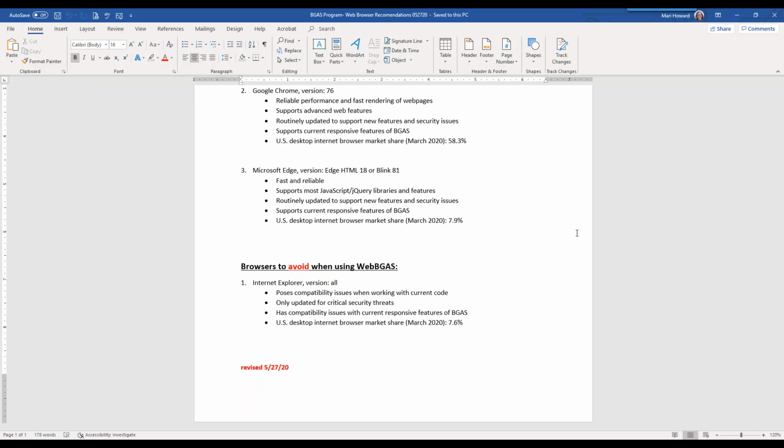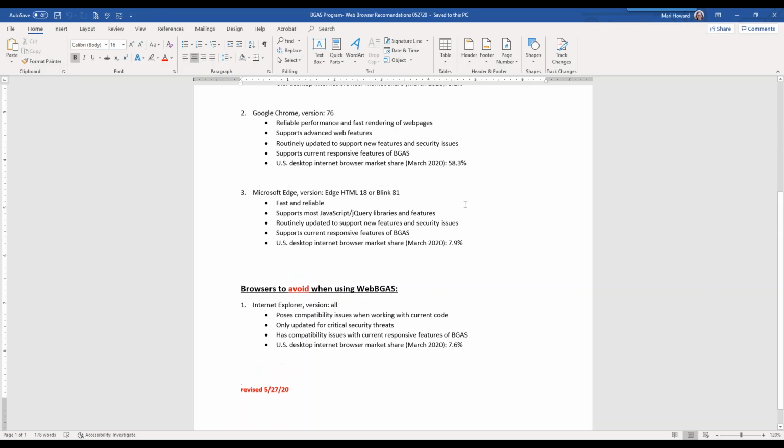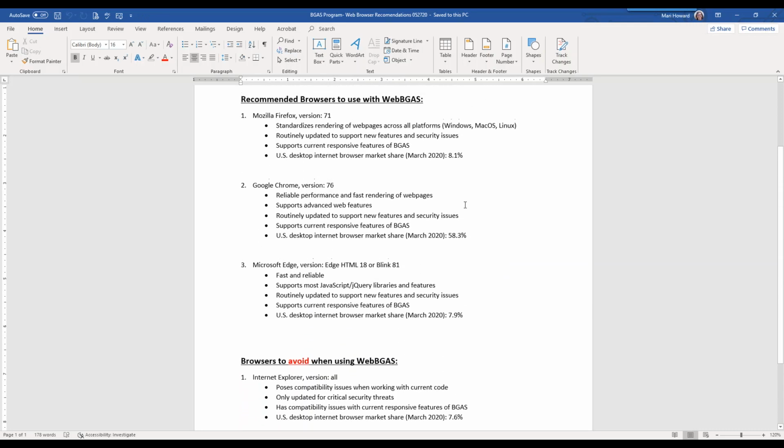So basically Internet Explorer is going away. And if you're using it and having issues, that's why. It's not BGAS's problem, it's Internet Explorer's problem. So if you can, these are only recommendations. I mean, if all you have is Internet Explorer, we understand. But if you can, move to Edge, Chrome, or Firefox when using WebBGAS, we think you'll find it to be much easier. So I just wanted to bring that discussion up.